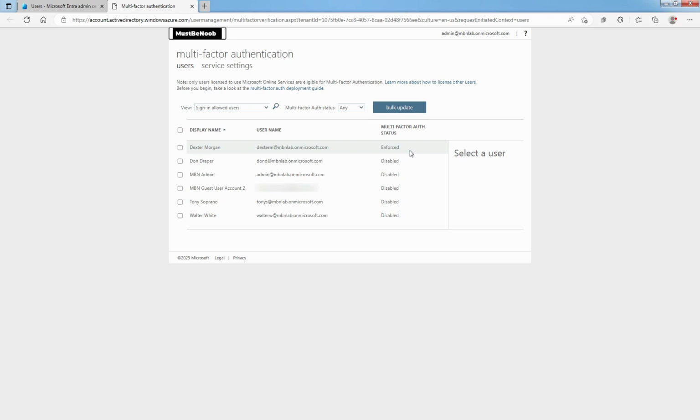In this lab guide, you have learned how to complete the MFA registration process for Microsoft Entra ID user account.